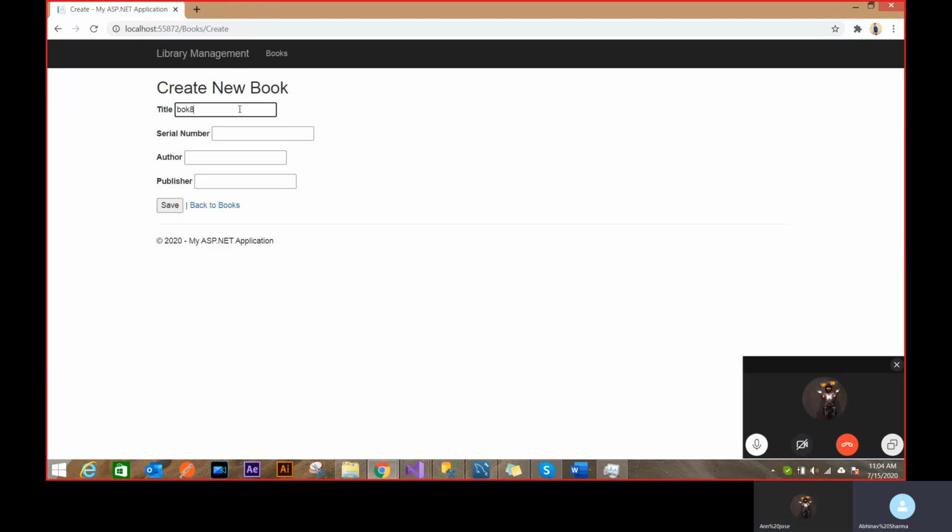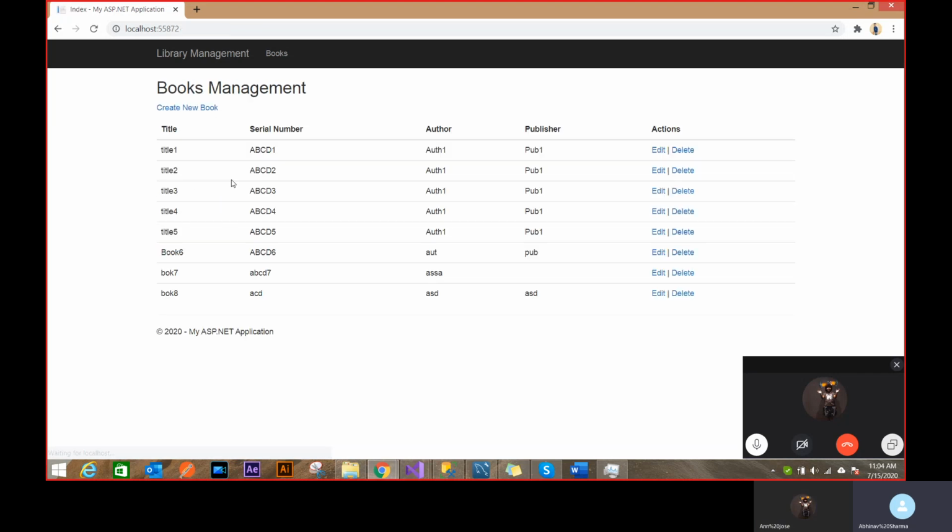Create book 8 with some serial number. If I miss that out and put some author and some publisher, it's going to give me an error. We saw that validation because this field is required. So we get back to this post and it says you have to enter the serial number, and then we put the serial number, it's saved, and we see this record. This is the flow that we checked that day.